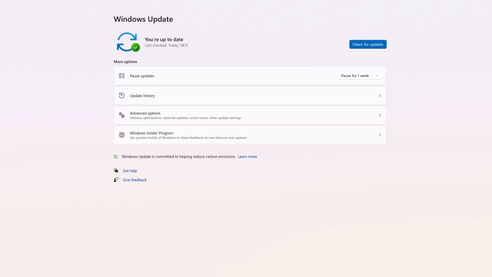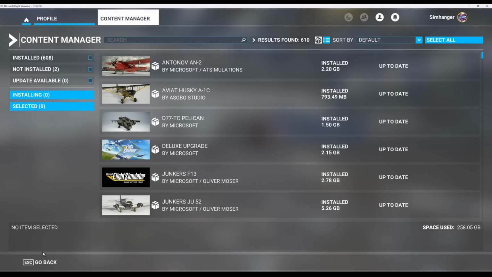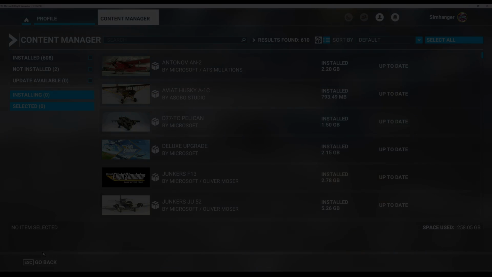It's always a good idea to make sure that your Windows operating system is fully updated, especially important if you don't update on a regular basis. I think enough said here. And of course, after any update, don't forget to go to your Content Manager, as there's more than likely to be a number of updates or new installs. This is particularly relevant for world updates.